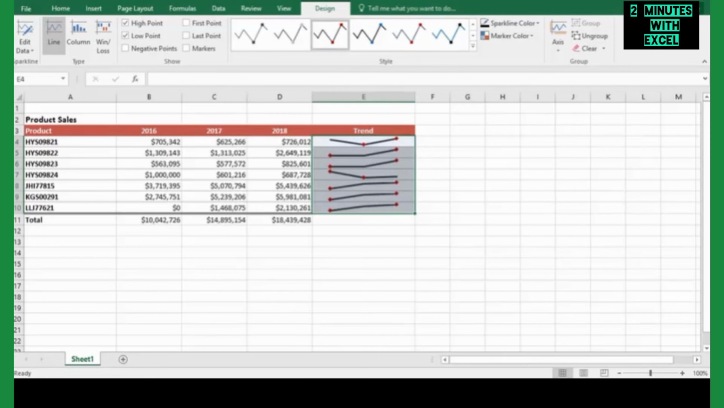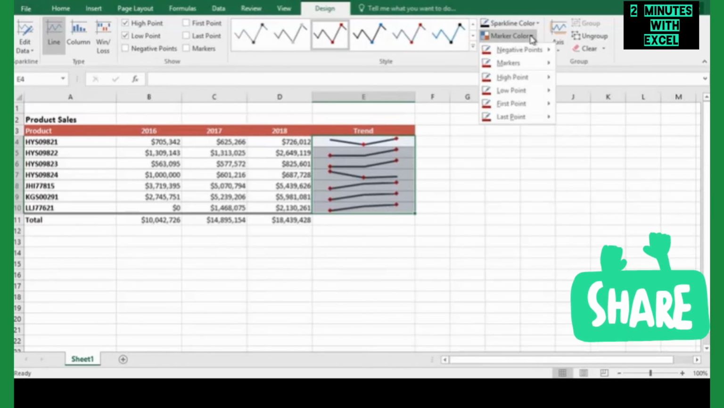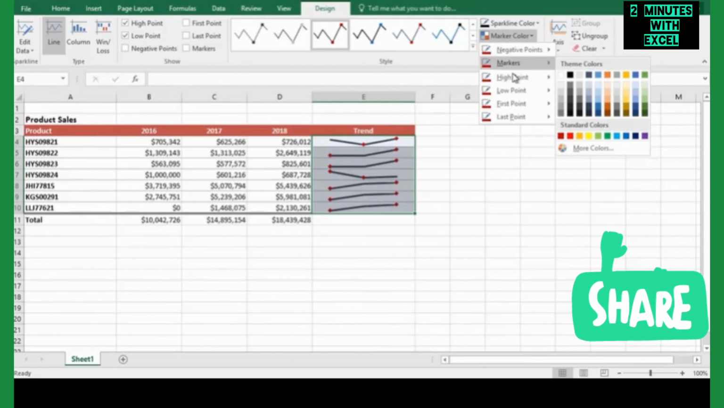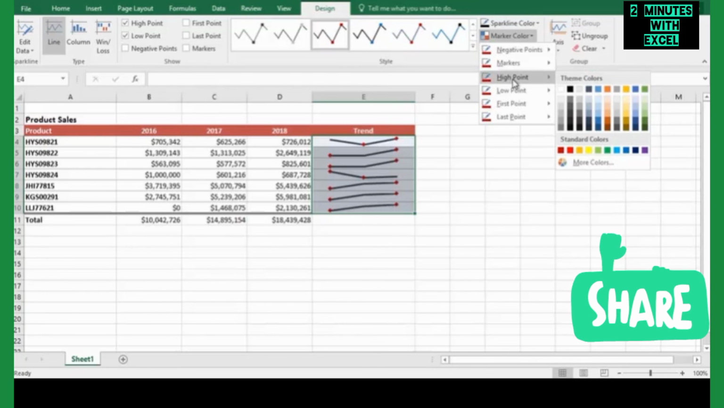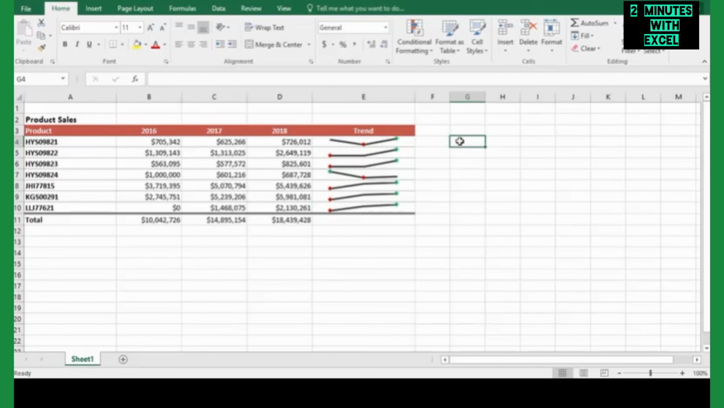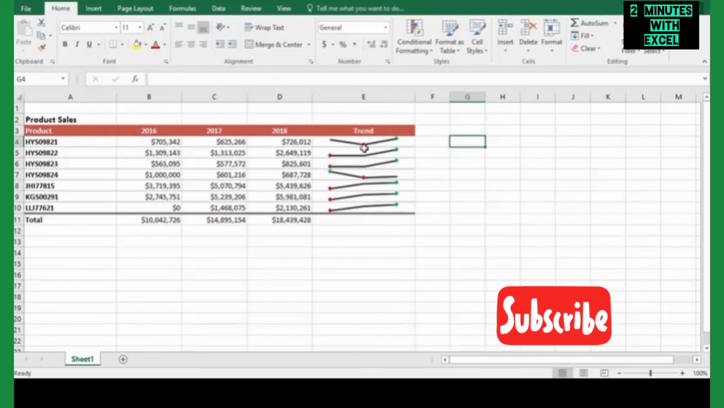On the Sparkline Tools tab, on the Design tab, in the Style group, I'm going to click Marker Color. You can see that I can edit the color for each of the different types of points. I'm going to point to high point, and I'd like to change this color to green. I'll click away from the selection to clear the selection and see the results. I can now see that the high points are all formatted with a green color marker and the low points are all formatted with red.